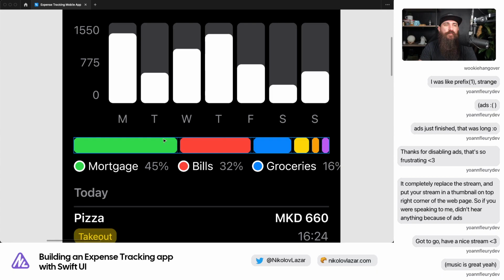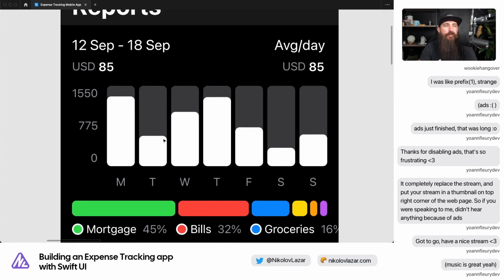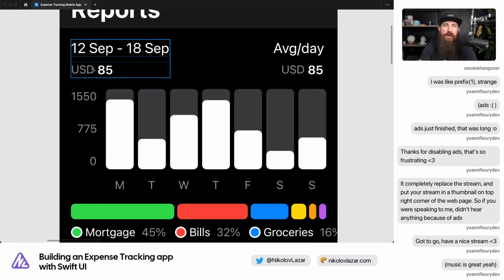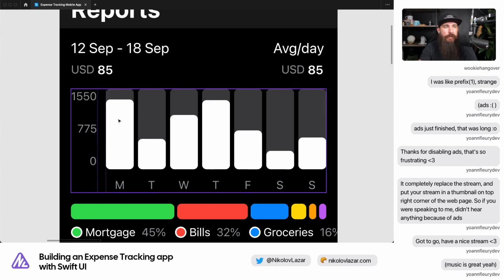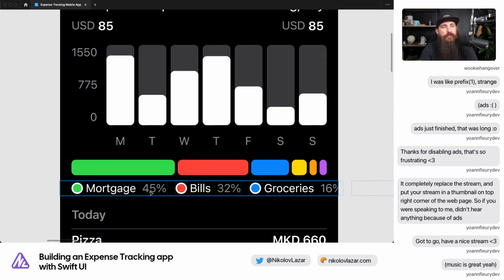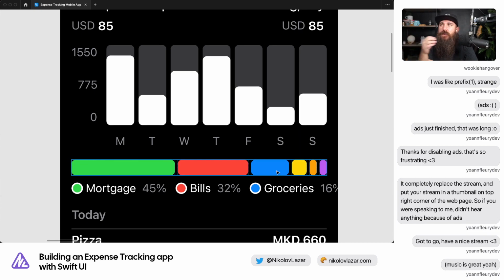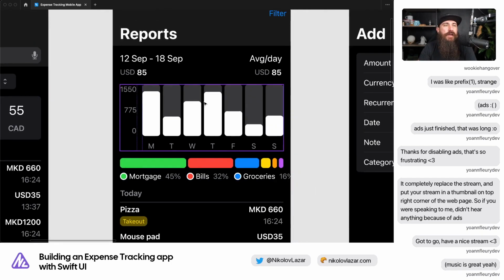So out of $85 that we have spent this week, for example, 45% was from the mortgage, 32% bills, 16% groceries, etc. So this is what we should do as well. And that's just basically get the total, and we already have the total, right? And get all of the categories for this period. We already have that as well.